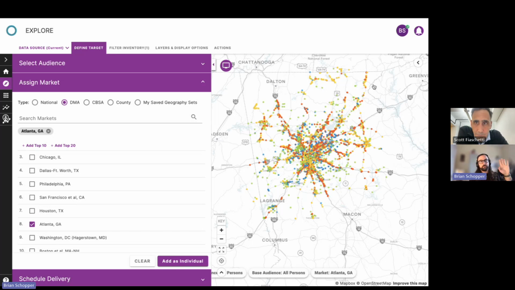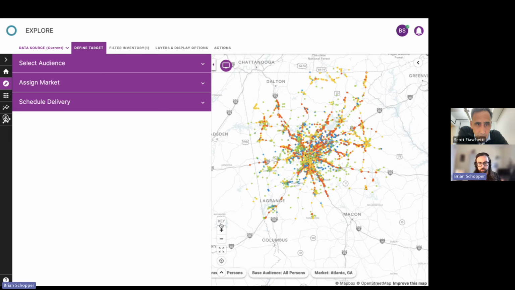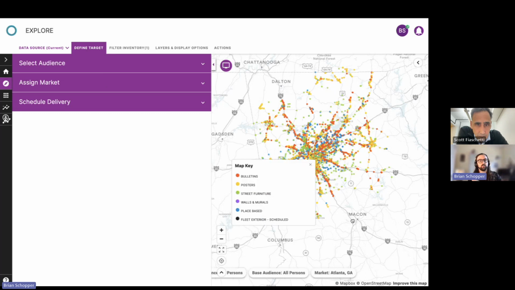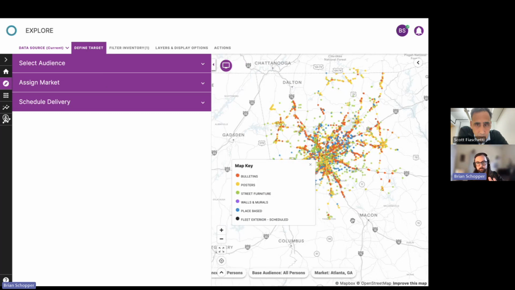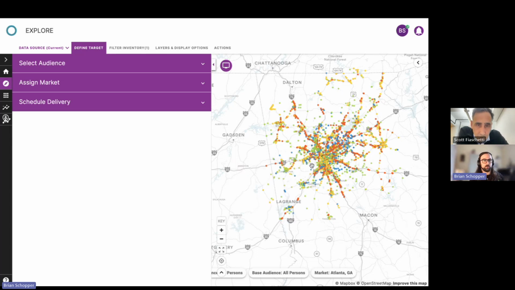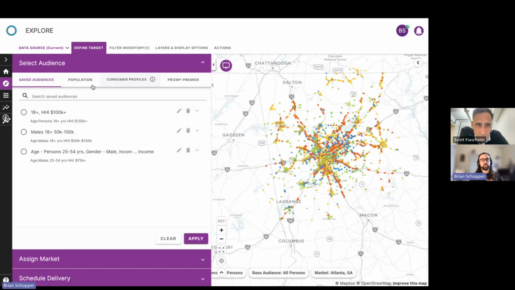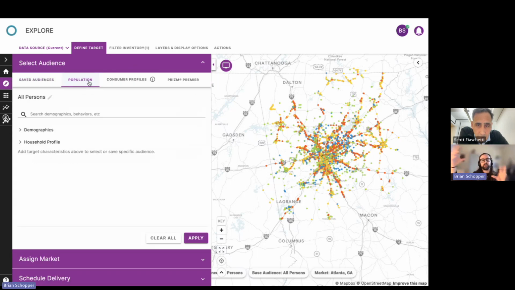So also within this define target tab, not only have I selected my specific market, and you can see I'll pull up the key here so we can look at this, I've got inventory from all sorts of different media types and different media classifications here. I'll start narrowing that down in just a minute. But what I want to do is then go to my select audience here. I mentioned I've already set my audience base as the people who live in the Atlanta DMA. But now I can use the select audience here to add a specific target audience that I want to target with my campaign or with my specifically chosen media.